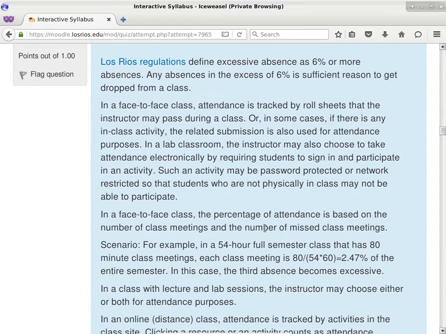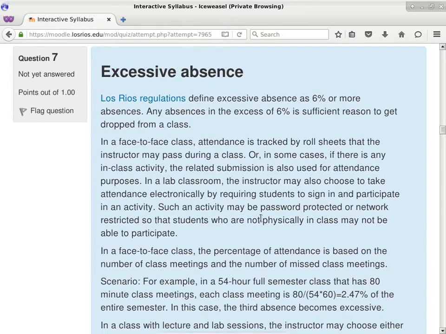Excessive absences. That is good because it reminds me to pass the roll sheet, and with a class this big, it's going to take a while. So I'm going to start with this side first. I need a paper left. So I do take roll when I remember to take roll.